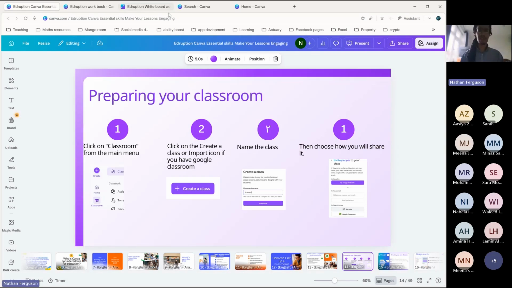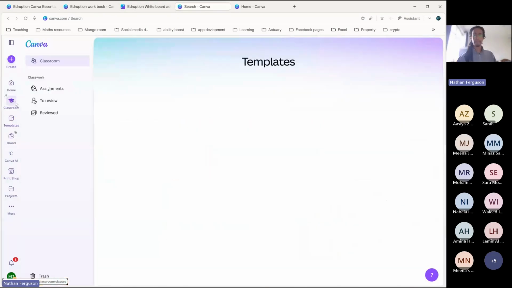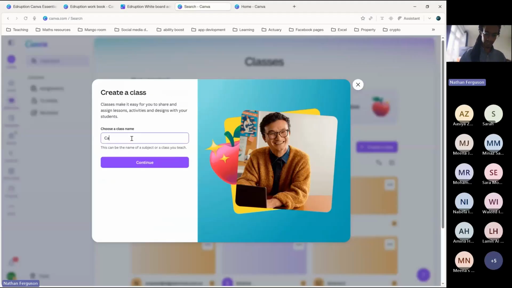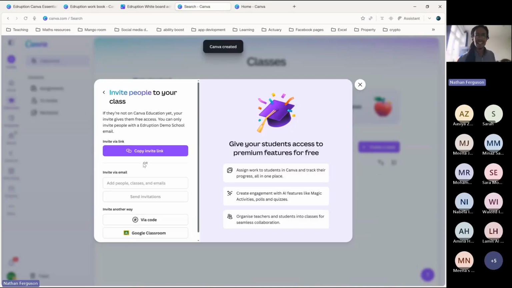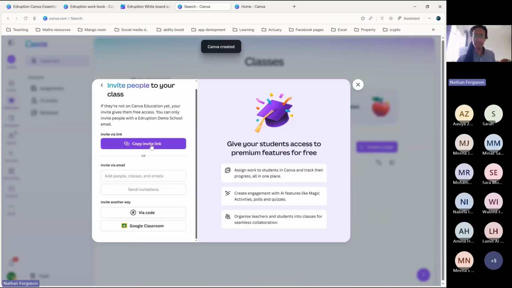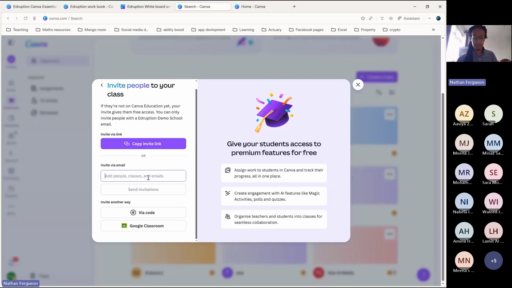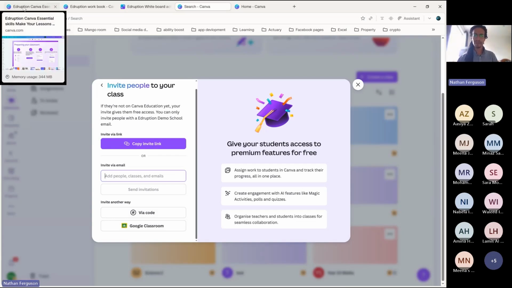Okay, I am now going to demonstrate that. Okay, Classroom. Create a class. Let's create a Canva class. Continue. And this is where we have share options. We can copy an invite link, we can add all the emails. We can do it via code or Google Classroom. And this is where your options are. Any questions before I move forward?